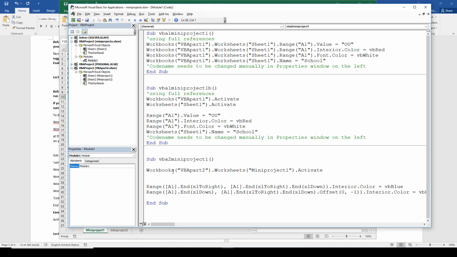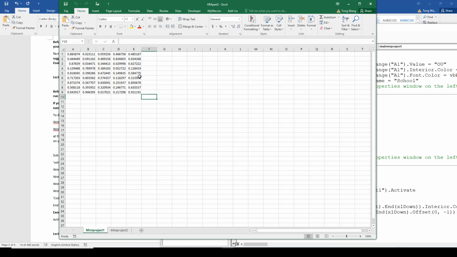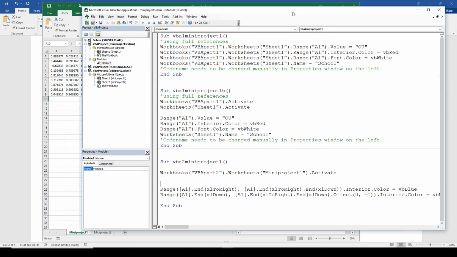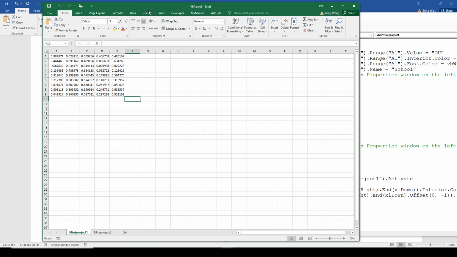I want to make sure that the current active workbook is VBA Part 2. That's the workbook that contains the data. You should be able to download this from Canvas. And the worksheet should be mini project 1. After that, I need to figure out how to refer to or how to select this last column in the data. This requires the End property of cells.